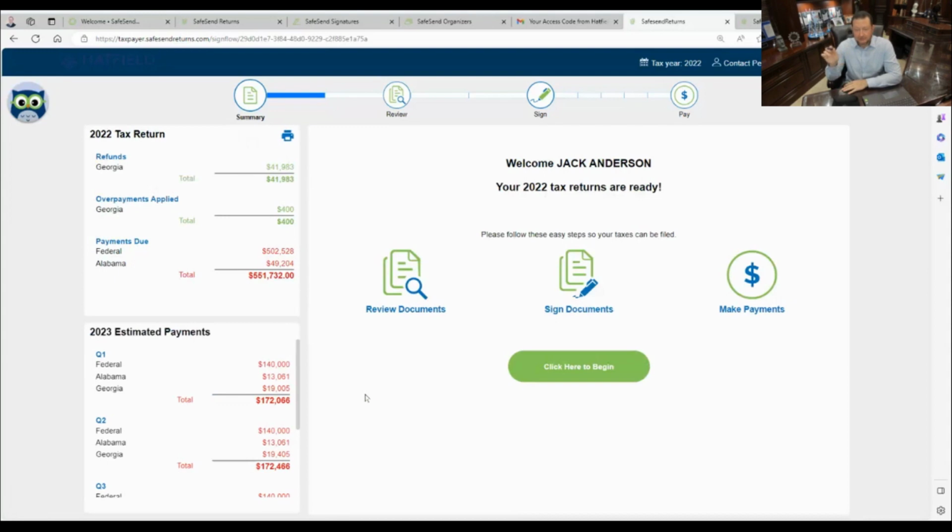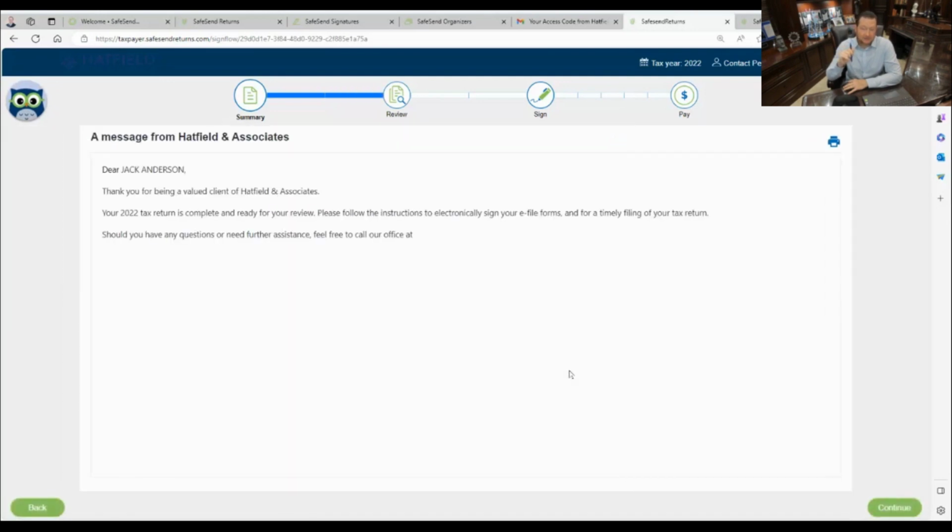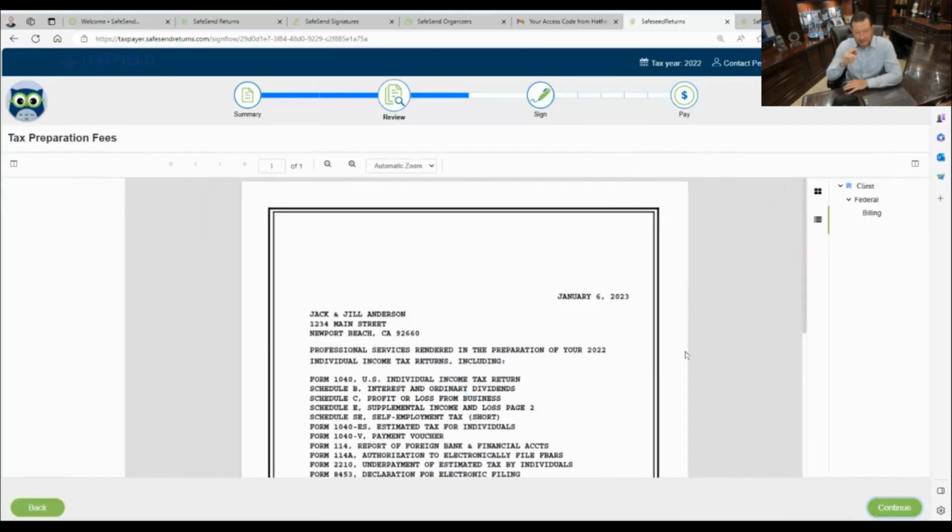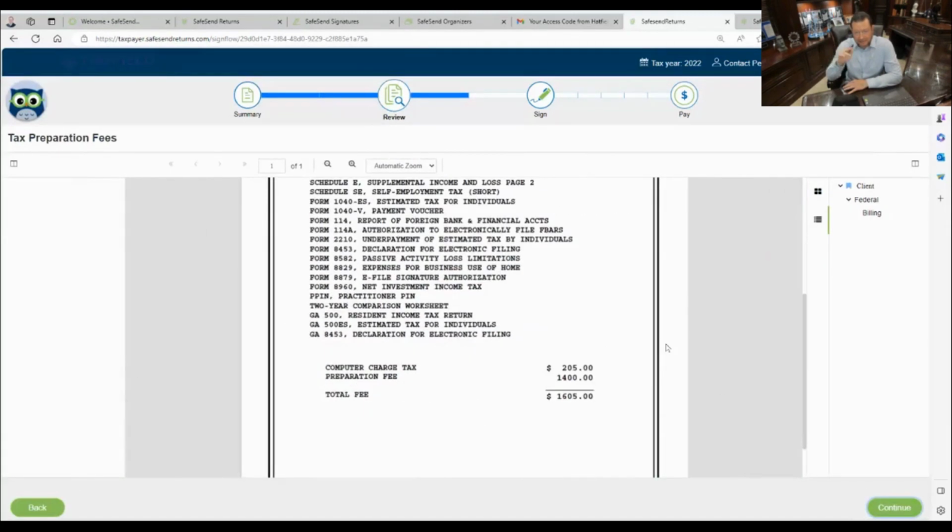The steps are laid out really plainly for what they have to do. They're going to click and go through the review of documents process, and then they're going to sign their documents like their 8879s, and then they're going to be able to make payments. So here's the message from the firm to the client. We go to the next continue button. You can see there's an easy process panel on the very top that shows the progress. Here, the client can go through the return package.